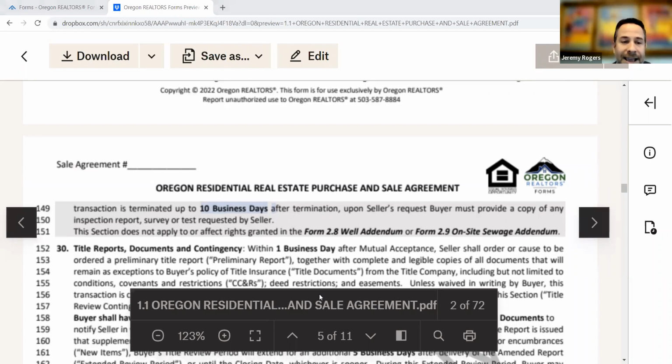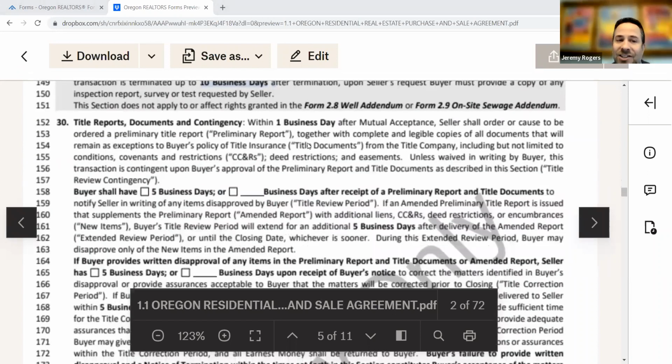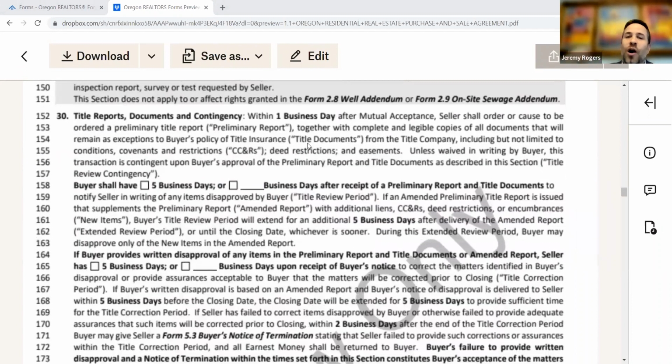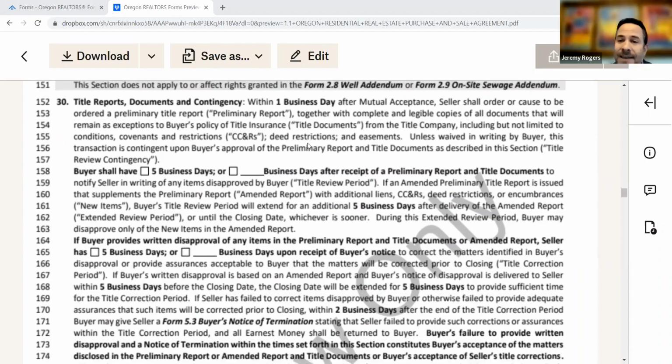All right. The next section I want to talk about is the title contingency and reports section. Our agreement says that within 1 business day of mutual acceptance, the title report will be ordered. And then we have a series of timelines related to the buyer disapproving of an item in the title report and the seller correcting that item so that the buyer is satisfied to move forward.